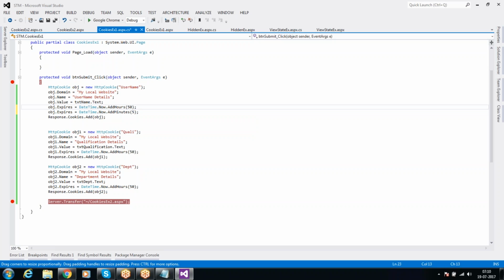So this is about cookies. If you are not setting any expiry time, then you call it a persistent cookie, meaning a permanent cookie. By default it will be available up to 50 years. Data will be available up to 50 years within the client machine. Okay, so this is about cookies.